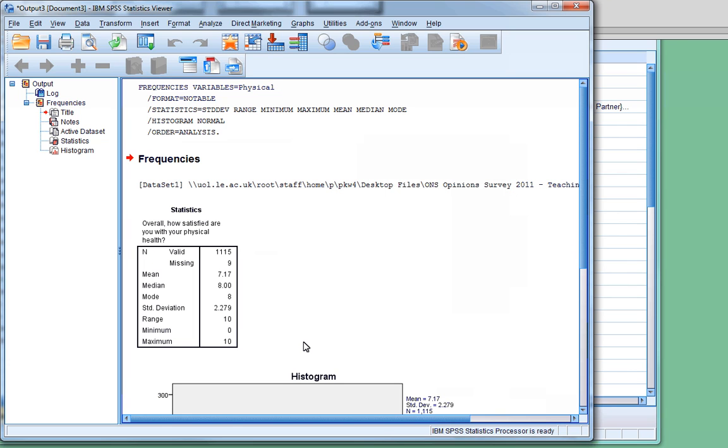The first thing to note is that the minimum value is 0 and the maximum value is 10. If we had looked in the values cell for this variable in the variable view, we'd have been able to see that for this self-report scale, only whole number or discrete values from 0 to 10 could have been selected by respondents. However, these results tell us that both extremes of the scale were actually selected by respondents in the survey.